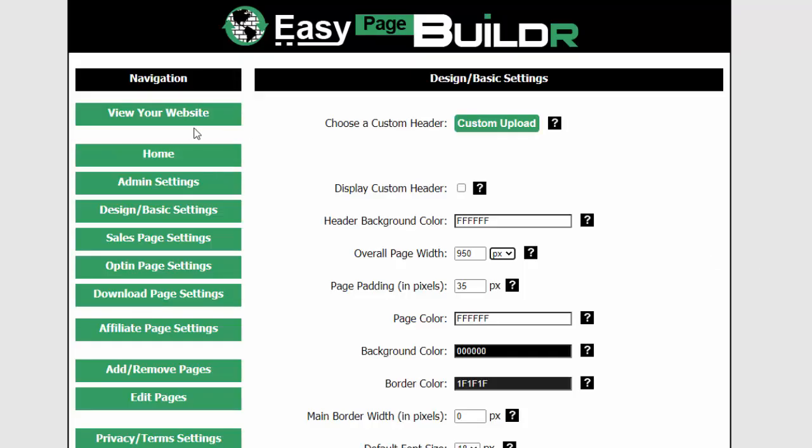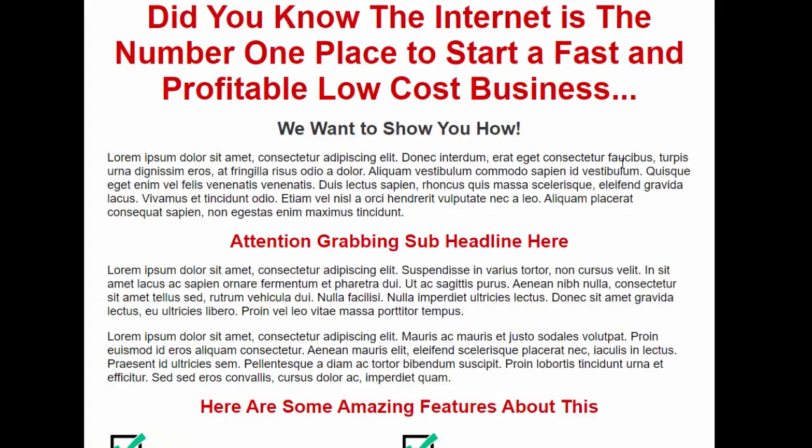Now I'll just show you what the site looks like from dead basic. This is the site just being uploaded, and this is how it looks initially.